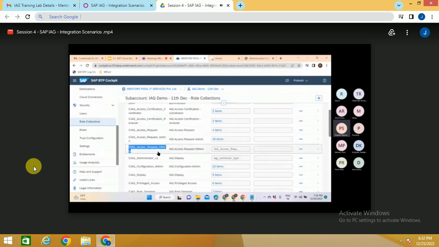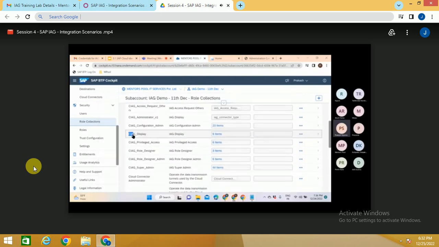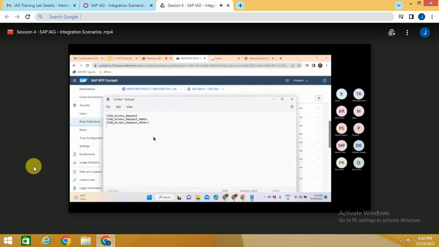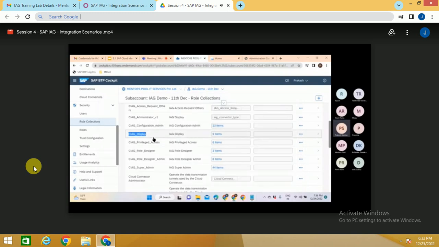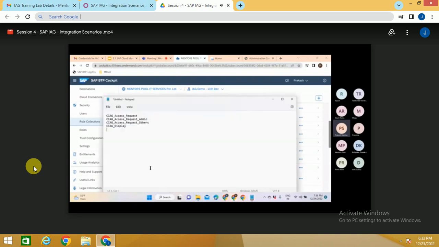Okay, and then I will try to create this one because this gives you the display access for all the things. Now this is a type of mandatory role, and one role I will create is CIAG super admin. There are many roles that can be done, but as of now I will try to create these. So how are you going to create it? I can show you.